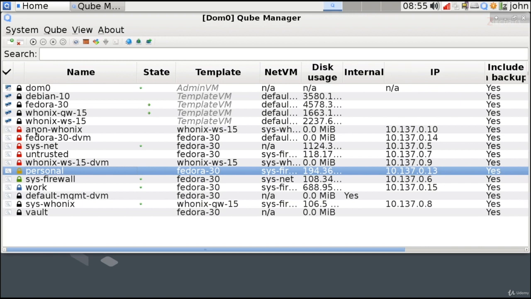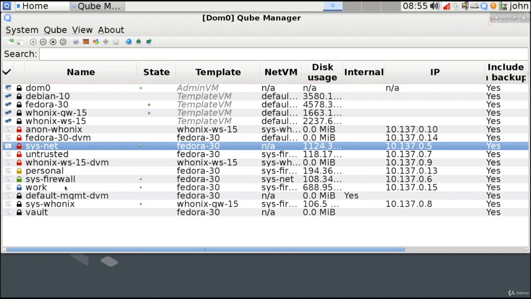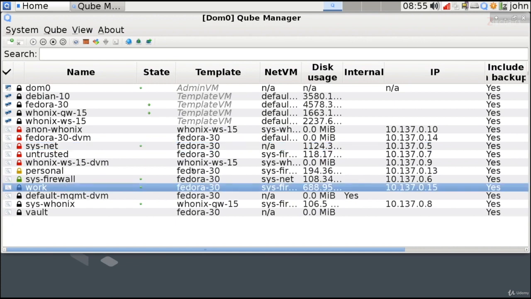Now, you'll notice for each of these domains, for example, for the personal, in the template column, it's telling us what template it's running or what operating system it's running. So you can see the personal is running Fedora 30. You can see the untrusted, the sysnet, the work, all of them run the template that is called Fedora 30. Now Fedora is a Linux operating system, and basically each one of these virtual machines or security domains are based on the Fedora 30 template.